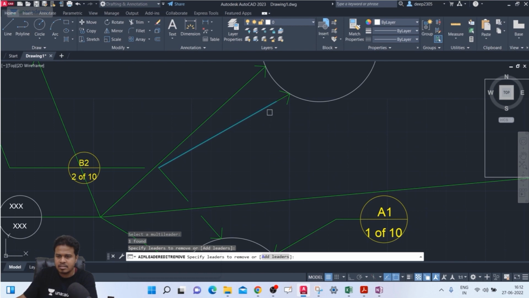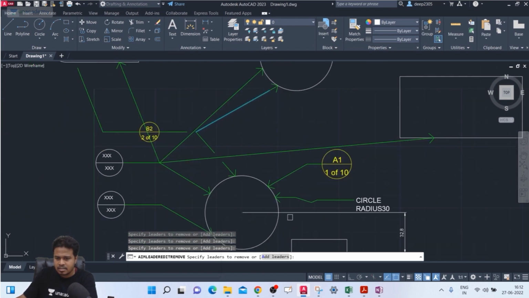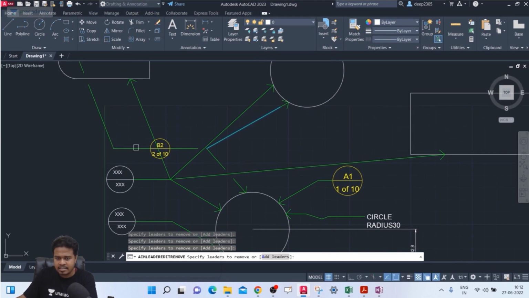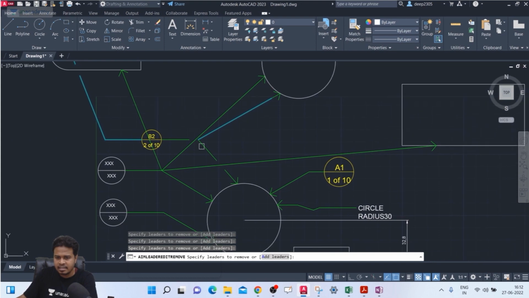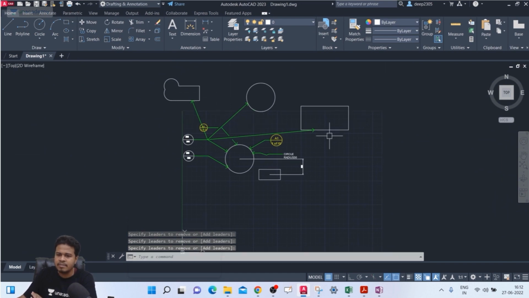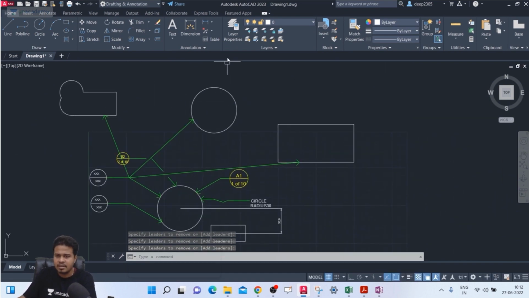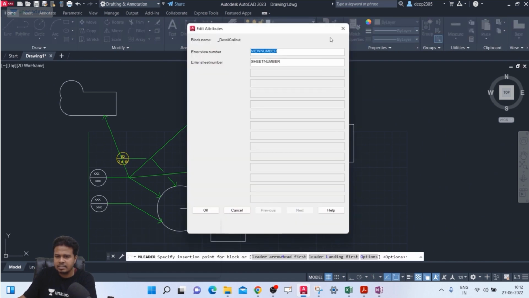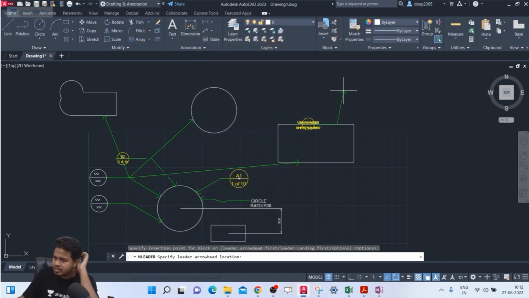See, select this leader. Okay, that is already selected, I guess. Select this leader. That leader can't be removed. Press enter. So this way you can remove the leaders. Okay, now go add leader. Let it be like that only. Okay.